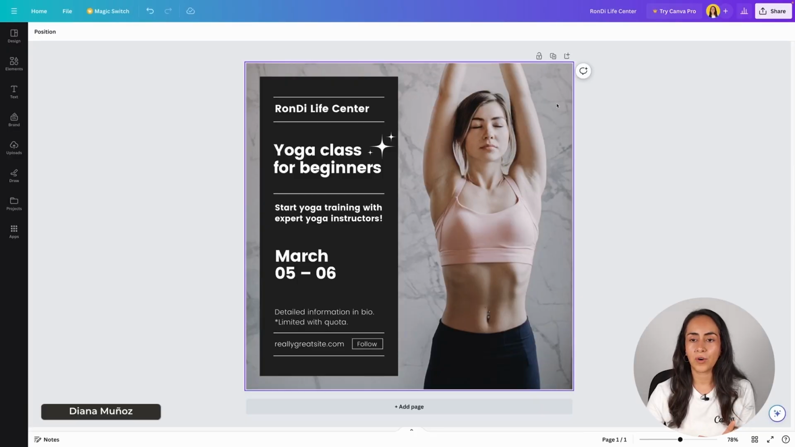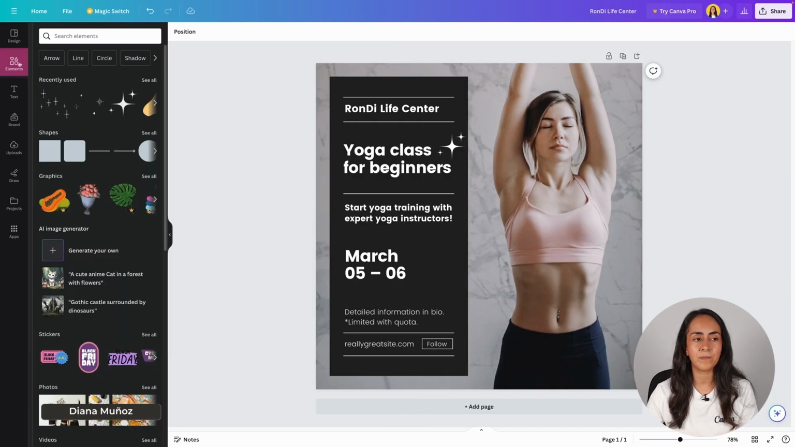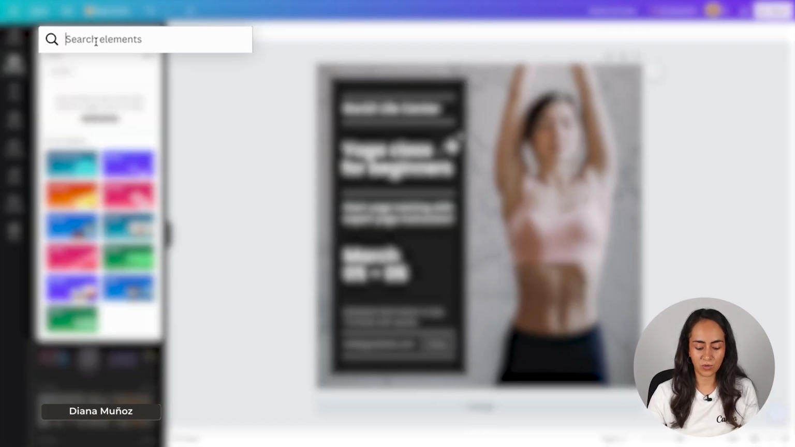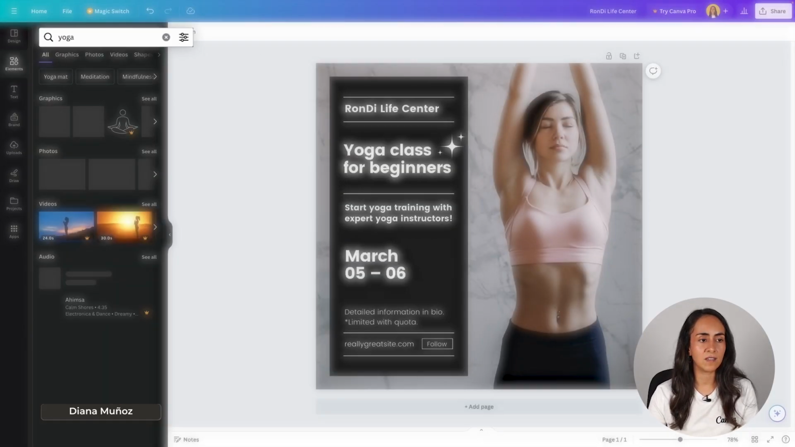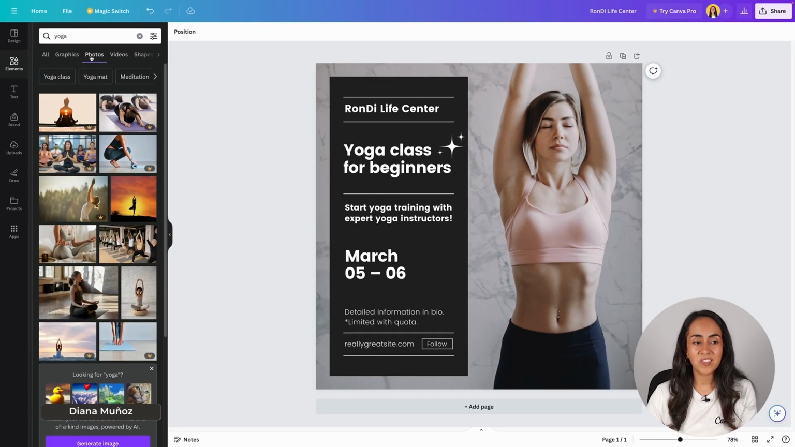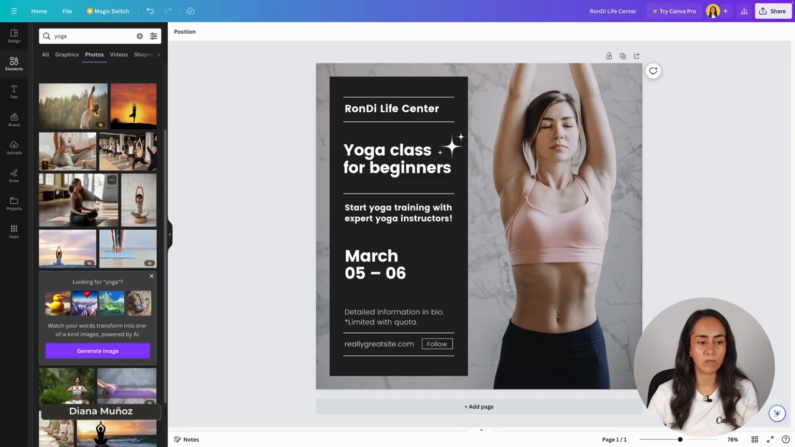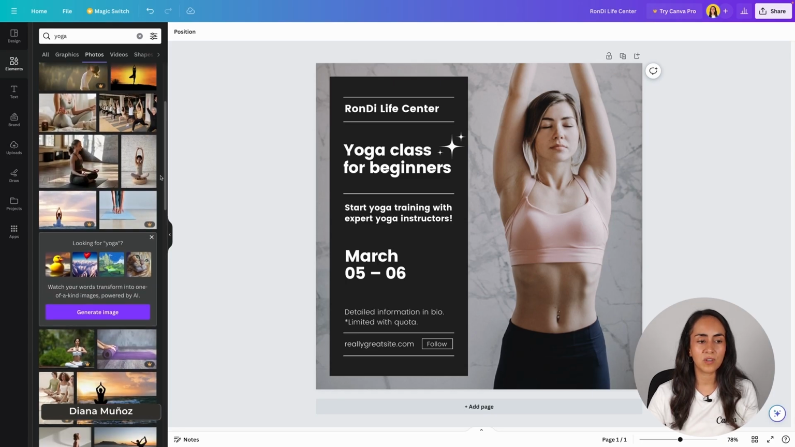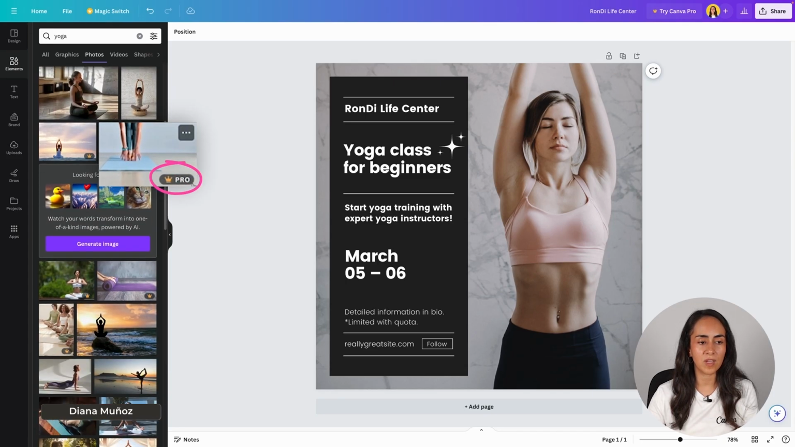Now let me show you how to replace an image on a template. I'm gonna replace the photo of this woman right here for another one. So I'm gonna use again the Elements tab, and I'm gonna search for yoga. Hit enter, and instead of going to graphics, I'm going to photos. Because I'm using a Canva free account today, I'm gonna go for a photo that is completely free to use. So I'm gonna make sure that I'm not selecting one with the crown.